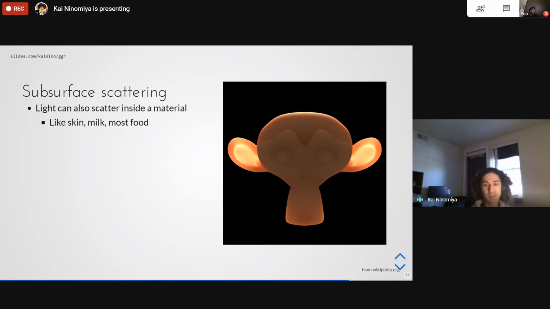And so you can see light bouncing through the object, and that is something that's actually very challenging to simulate because it's very complex. We can't always simulate every single bounce inside of a material. That's a lot of computation.